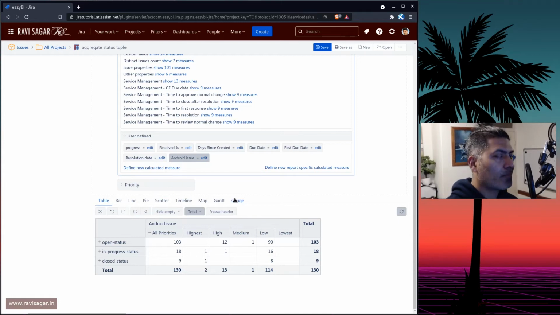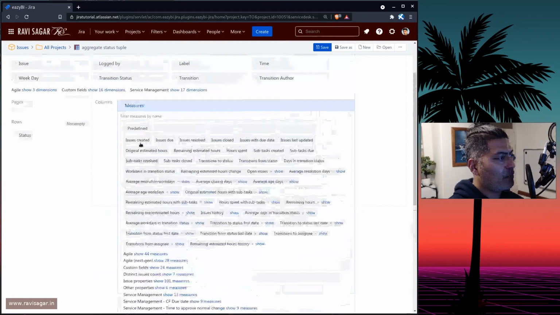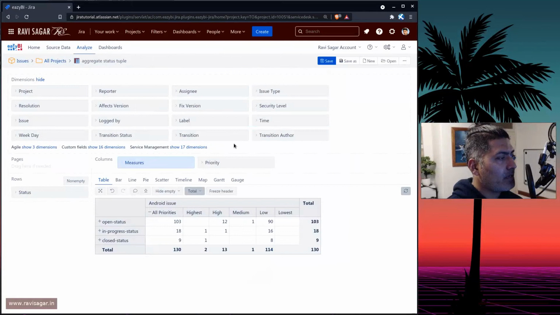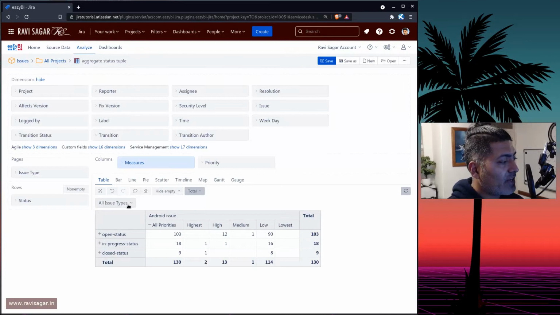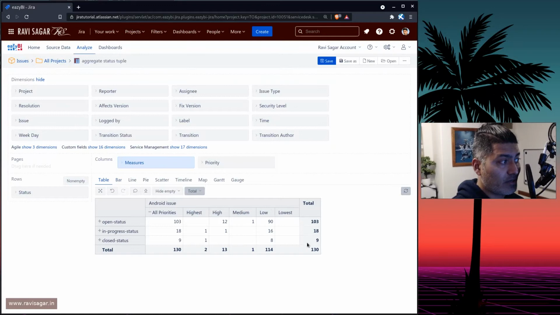Now, what if you only want open issues? I can't find my status. Yes, we have the status here. So let us not worry about the status because we already have the priorities. But what if you only want bugs? So let us use issue type here and verify how many bugs we have. So if I select bug here, we have 22 bugs, right? So this is the number. So let me just remove it. And now we are back to 130.